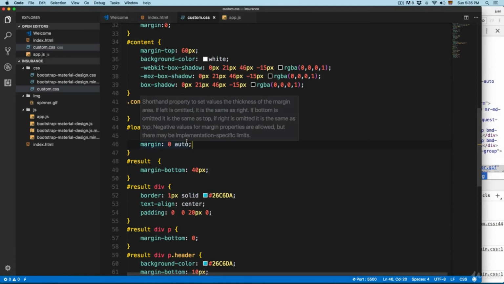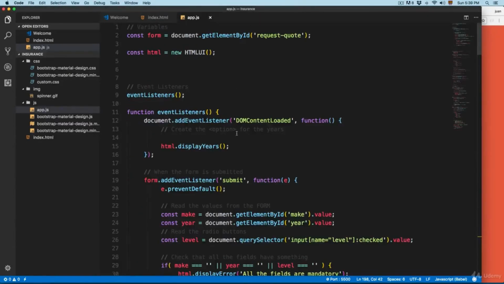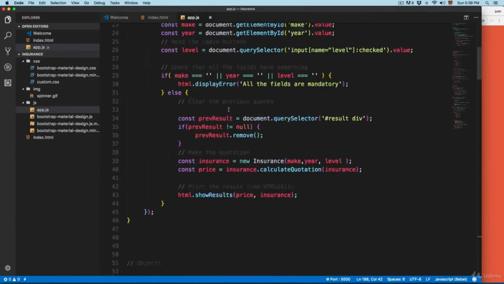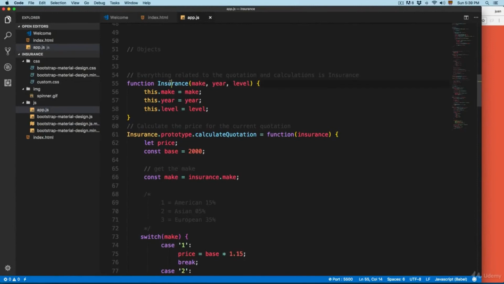So this is it for this project. In the next chapter, we're gonna create another project. But before we start working with the other project, I'm gonna show you how to convert this project. For example, you can see that we have these prototypes and these objects. I'm gonna show you how to convert these from prototypes into the new ECMAScript 6 classes.